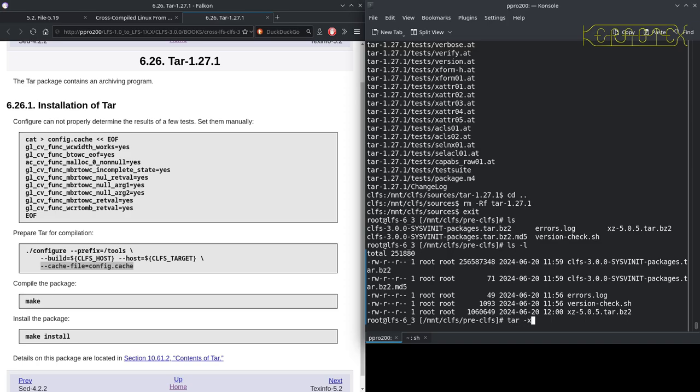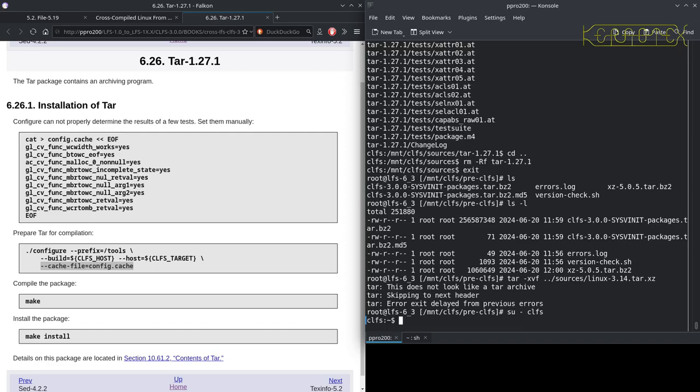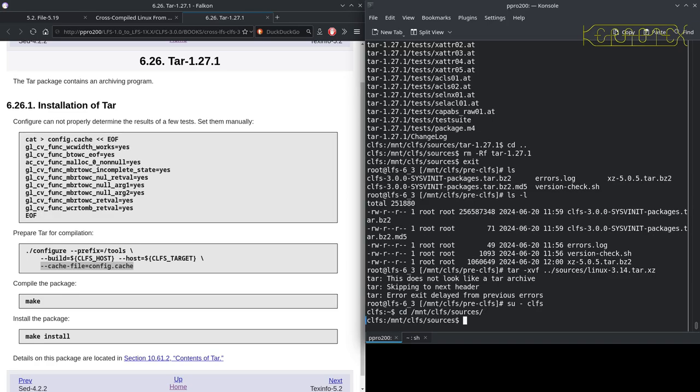So I'll extract that here, I think. Right, and the root doesn't know about this, does it? Right, okay. So let's go back to CLFS. Oops. I'll extract it here.